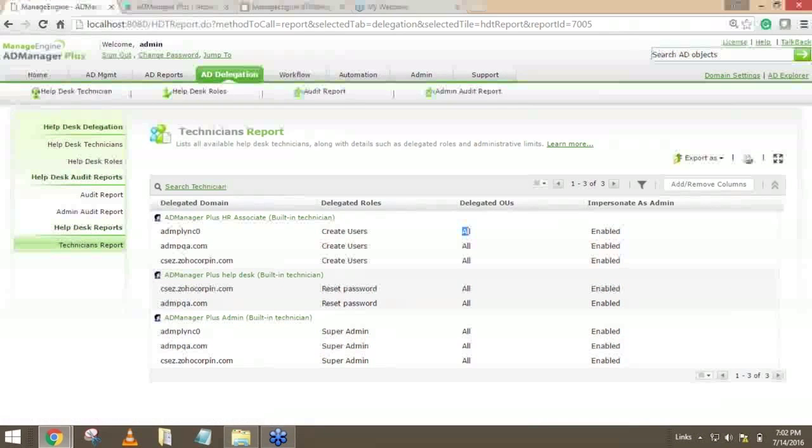So you go to the technician's report, you look for a technician here, and you will be able to know the domains that you have delegated to the technician, the roles that you have delegated to the technician, the OUs that you have delegated, and whether or not impersonation is enabled for that specific technician.